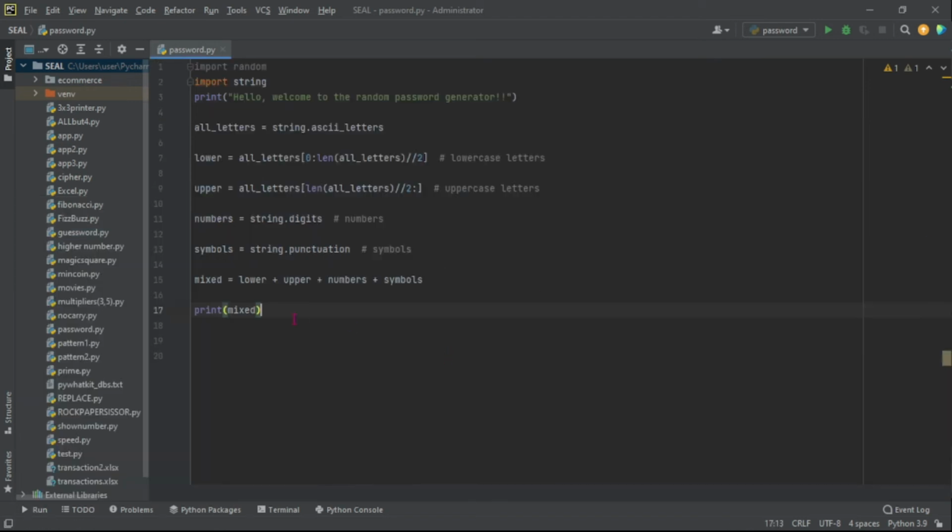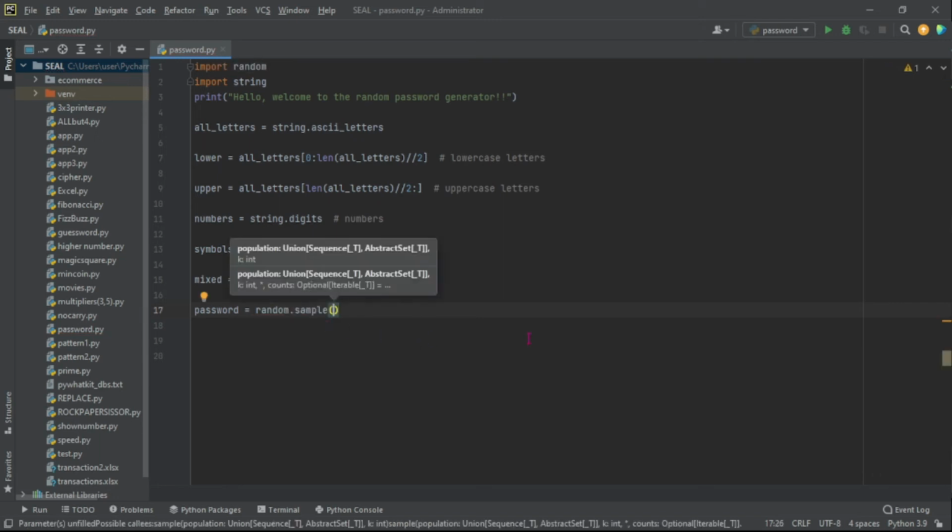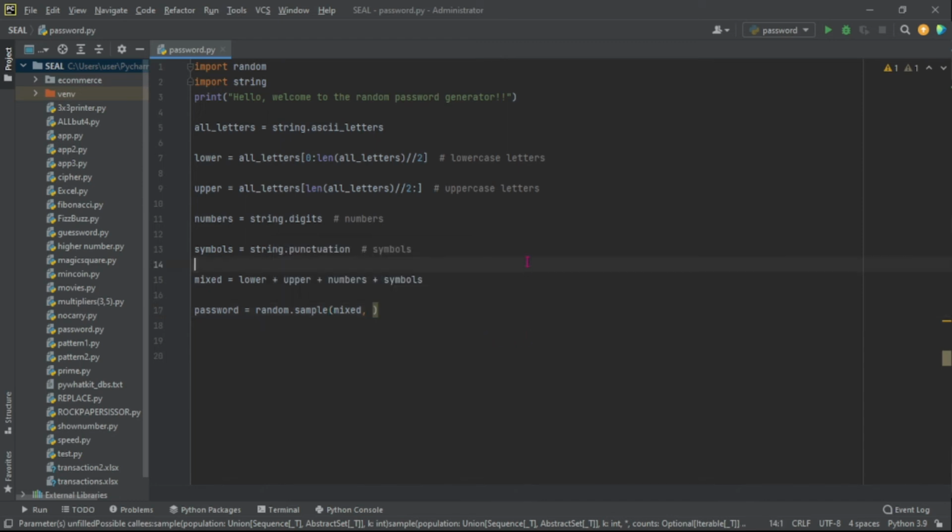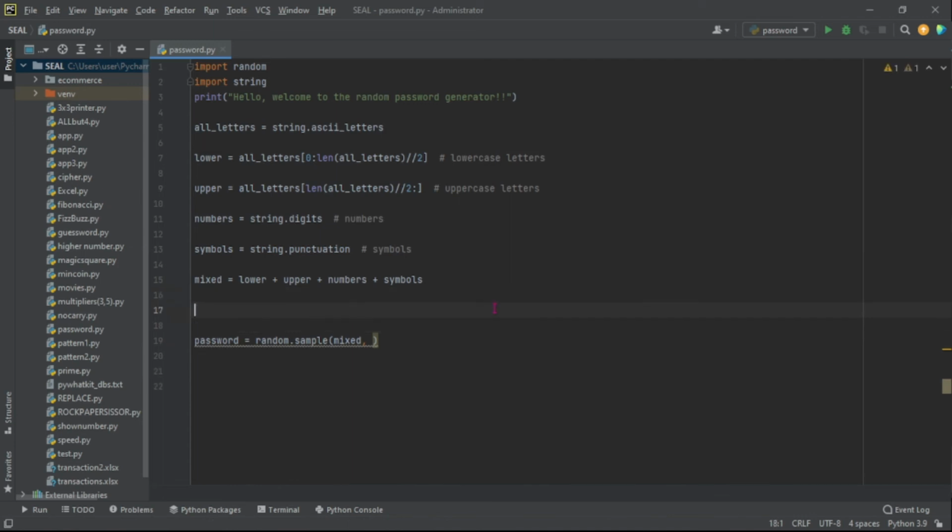So simple. Now what to do with this mixed? Here is where the random function comes in. Now let me choose the variable name as password, very aptly, and password will be equal to random.sample. Now it will take two inputs. The first one will be the string where you are choosing your sample from. So for me that is my mixed string, and the second one will be the length of the password, or rather the length of the string, or in our case the length of the password.